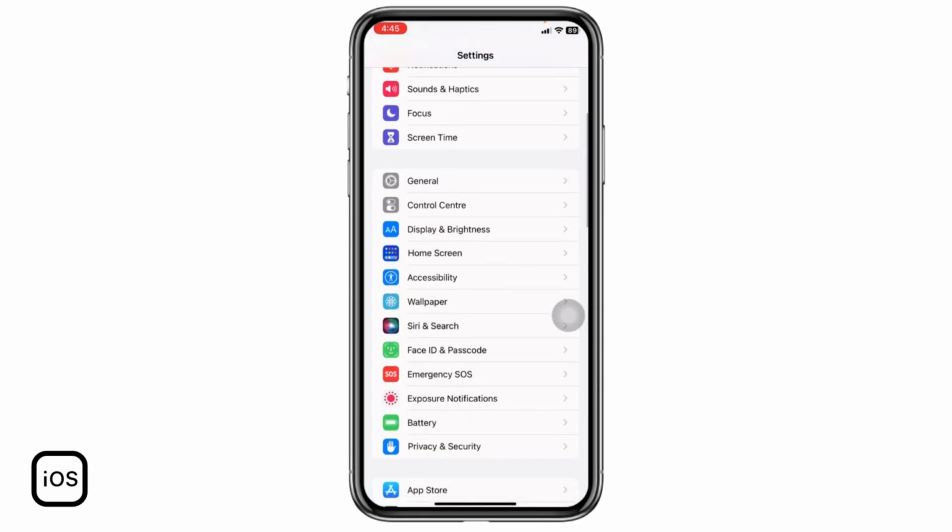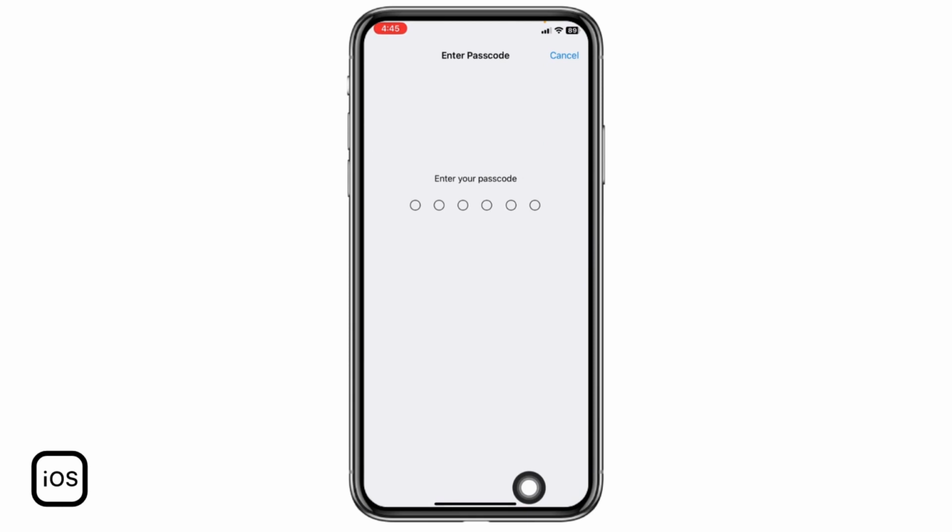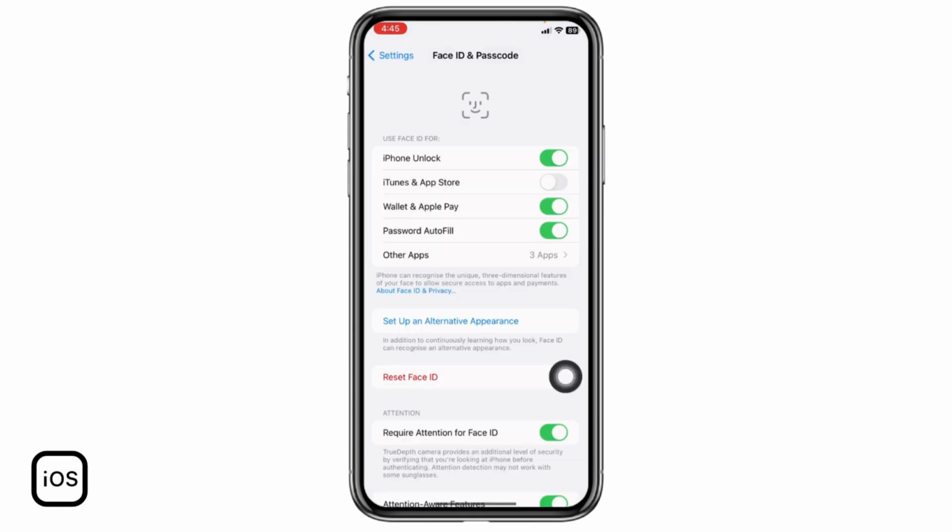Likewise, another solution is you have to reset your Face ID. For that, head towards this option of Face ID and Passcode. Now enter your passcode over here. Now over here you will find this option of Reset Face ID. Tap on that option and reset your Face ID. With that, your problem will be fixed.